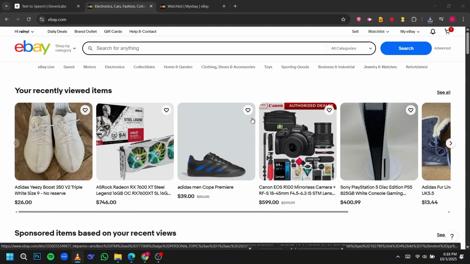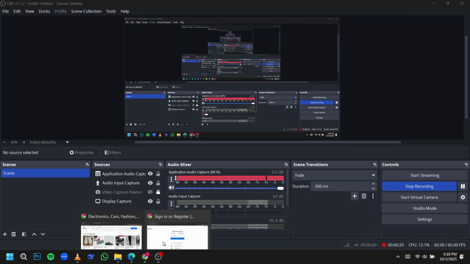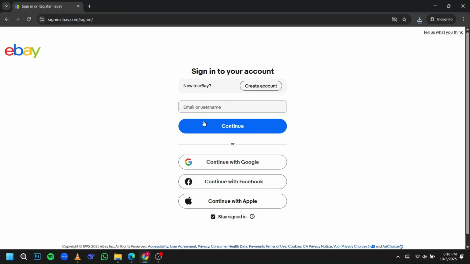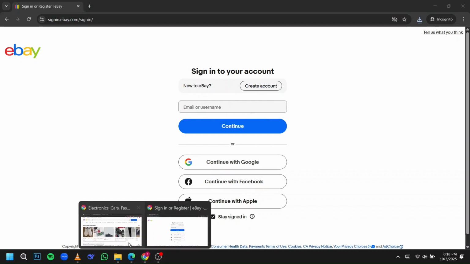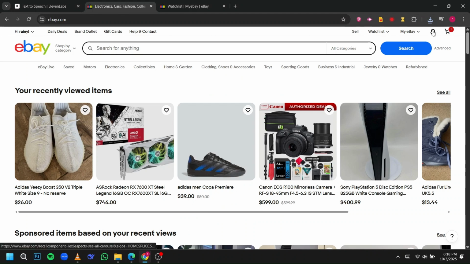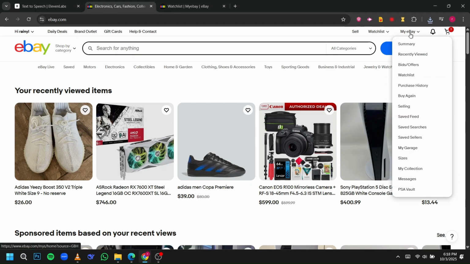To start, you'll need to be logged into your eBay account. Head over to the eBay website and enter your login details. Once you're in, navigate to your watch list. You can do this by clicking on the My eBay link at the top right of the page. Hover over it, and a drop-down menu will appear. From there, select Watch List.